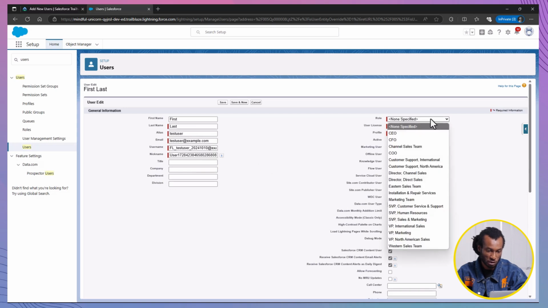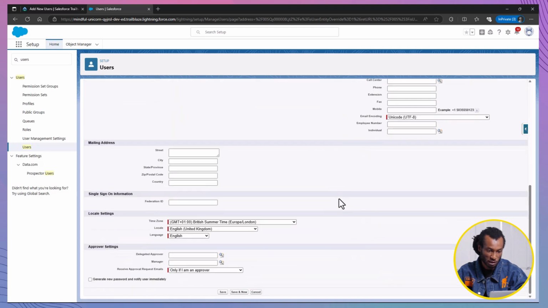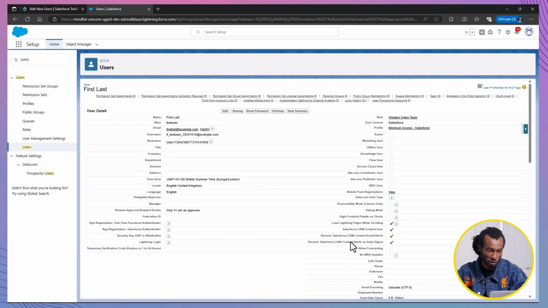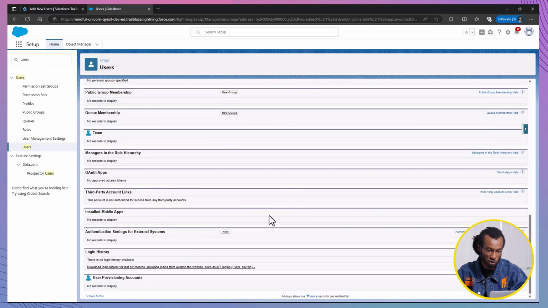License, choose the Salesforce license from the dropdown. Profile, select Minimum Access Salesforce for the profile. Role, choose Western Sales Team from the dropdown. Once everything looks good, check the box that says Generate password and notify user immediately. This will email the user their login information. Finally, click Save, and you've successfully added a new user.